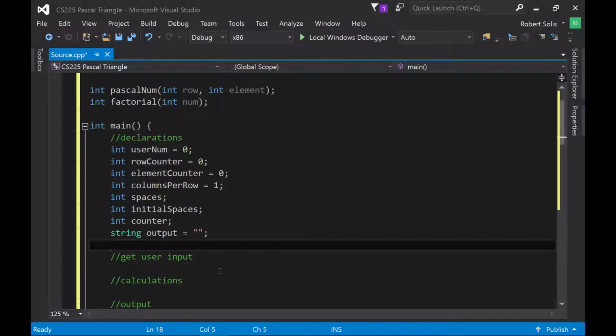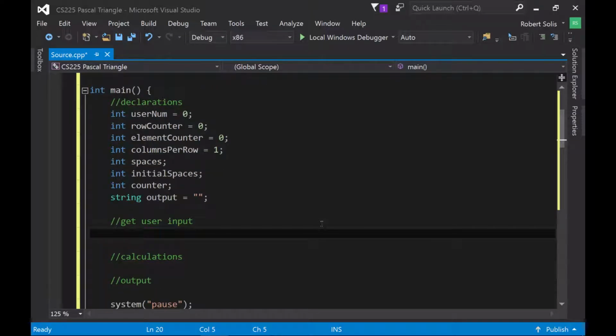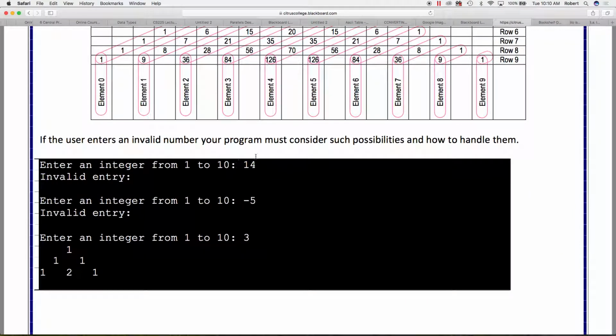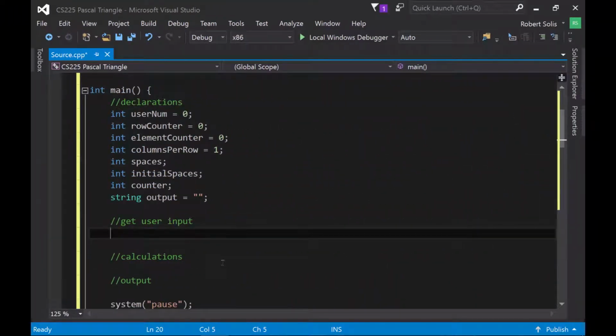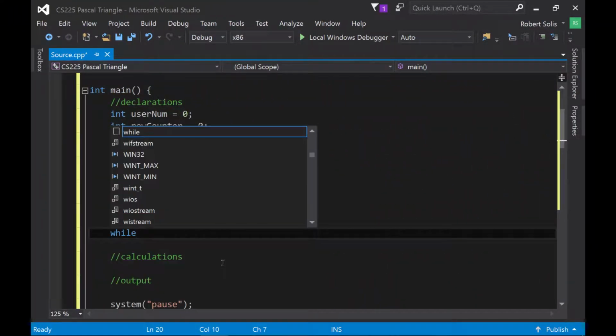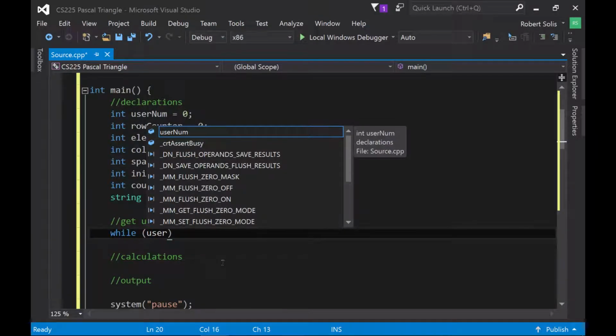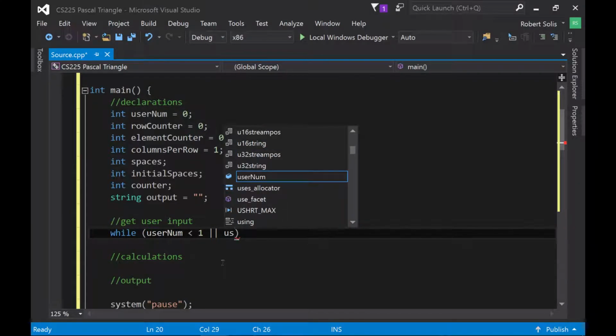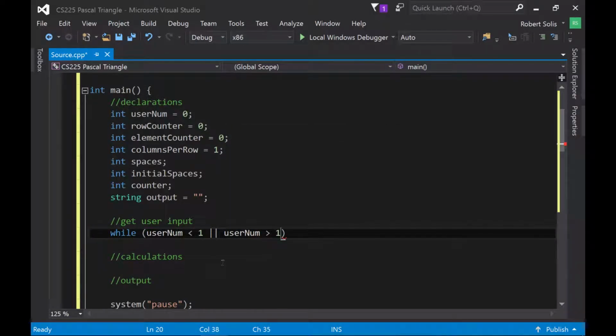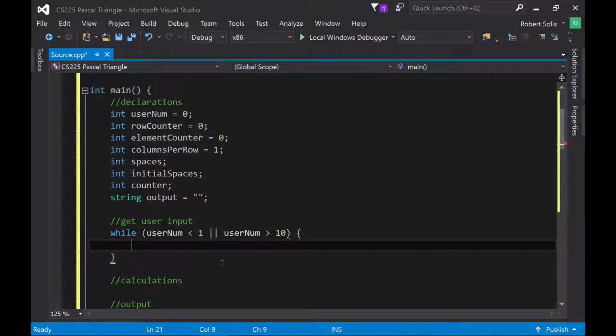Okay, so I want to make sure that the user enters the number correctly. As you can see over here, the user entered 14 and -5 when I'm telling them specifically to enter an integer from 1 to 10. So let's go ahead and here we'll say while the user number is less than 1, or if the user number is greater than 10. Because if that's the case, then you've entered an invalid number. And I want the user to enter a valid number.